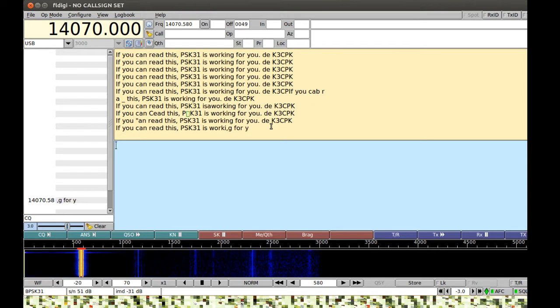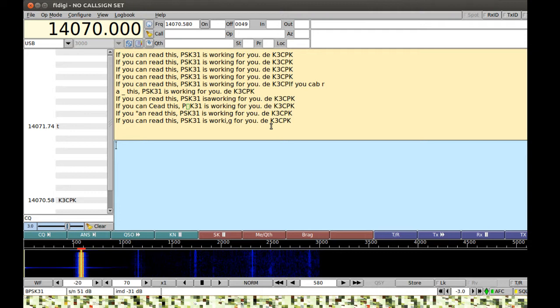Do you have separate headphone and microphone jacks? No, it's one of those combined ones. Okay. APRS.